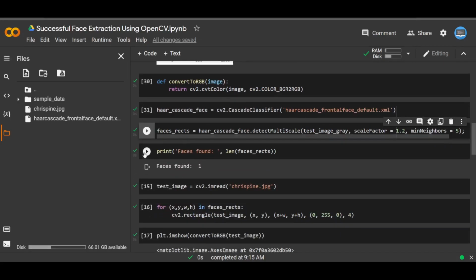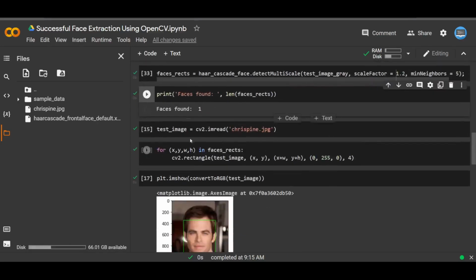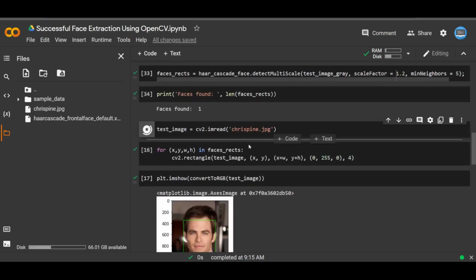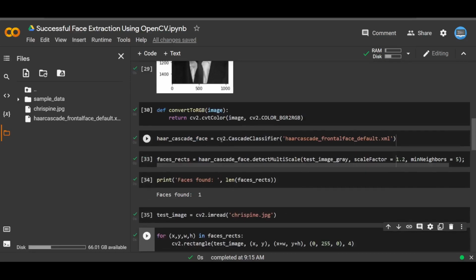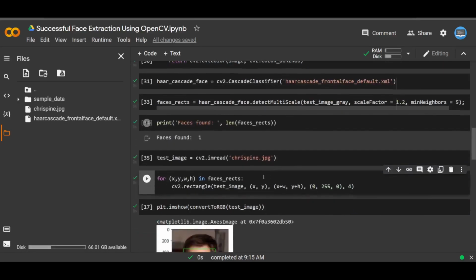So let's see whether we found a face in this image or not. Here you can see we found one face in that image. In the next command, we are going to extract that face. Here I am going to show you how you can draw a rectangle using those points.